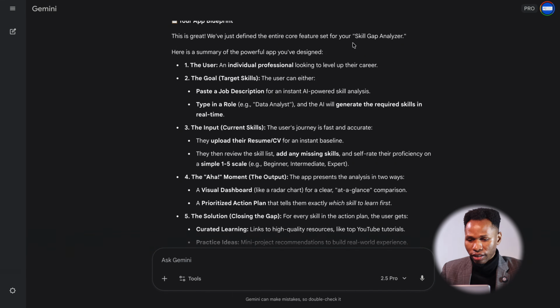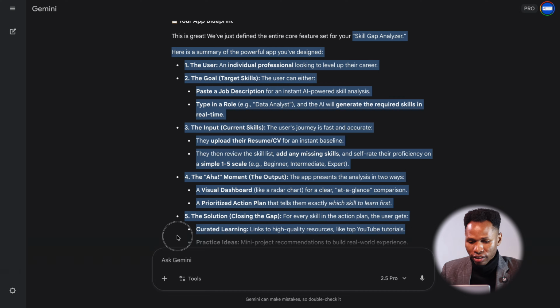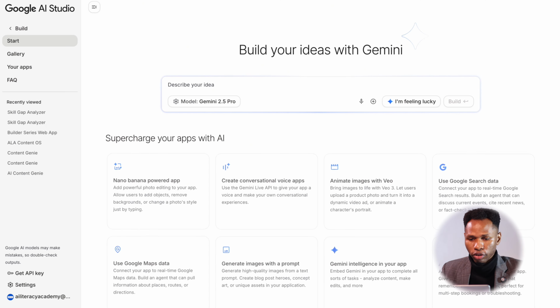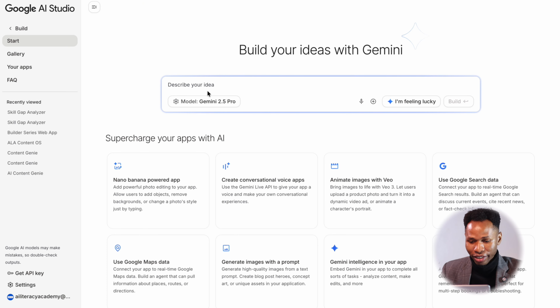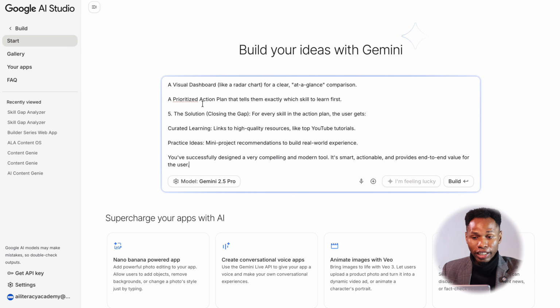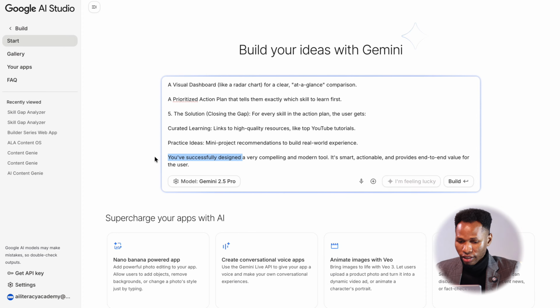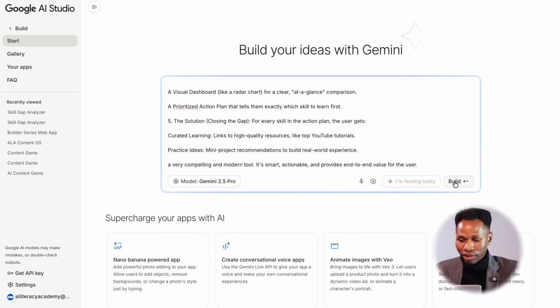So I'm just going to go ahead and copy this. I'll just copy from skill gap analyzer down to this place. And then I'll go to Google AI Studio. By the way, this is Google AI Studio. It has quite a number of features, but we're just going to paste our idea here. If you want to get to Google AI Studio, go to aistudio.google.com. Now let's edit some parts of it. Let's remove this. And I will click on build.